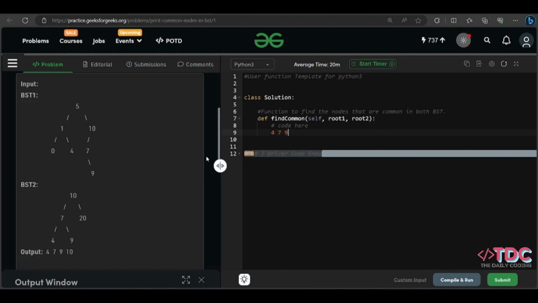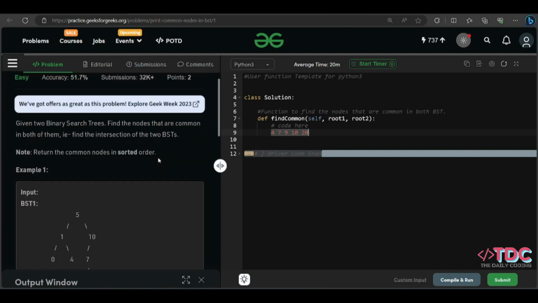For this 10, if I go to the left side, what do I get? 4, 7, 9. So in order, we first go to the left child, then return to the parent, which is 10, then go to the right child, which is 20. If we do an in order traversal in a BST, we always get a sorted order, and they told us to return our answer in sorted order. So let me show you the code, so it will help you understand this problem easily.